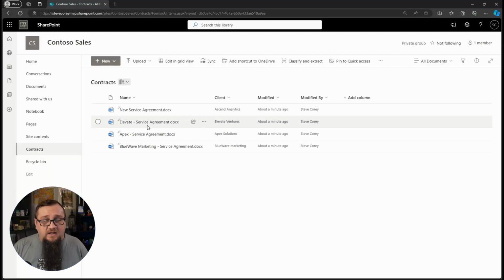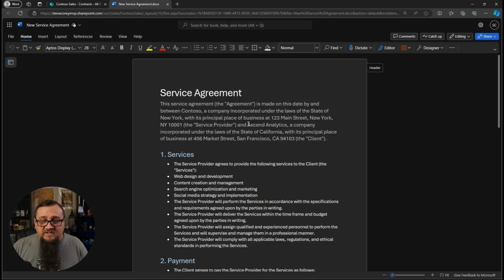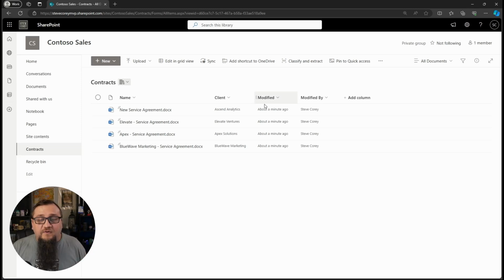You notice that Elevate was already associated with the correct client, Apex, Blue Wave, same thing. And then the new service agreement, it says Ascend Analytics. And if we go into this document, we'll see that this was with Ascend Analytics. Very, very cool feature, very handy.